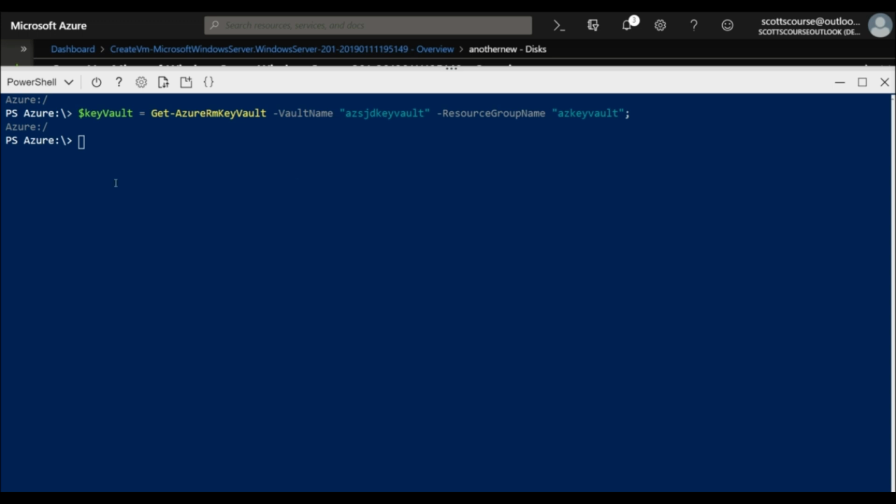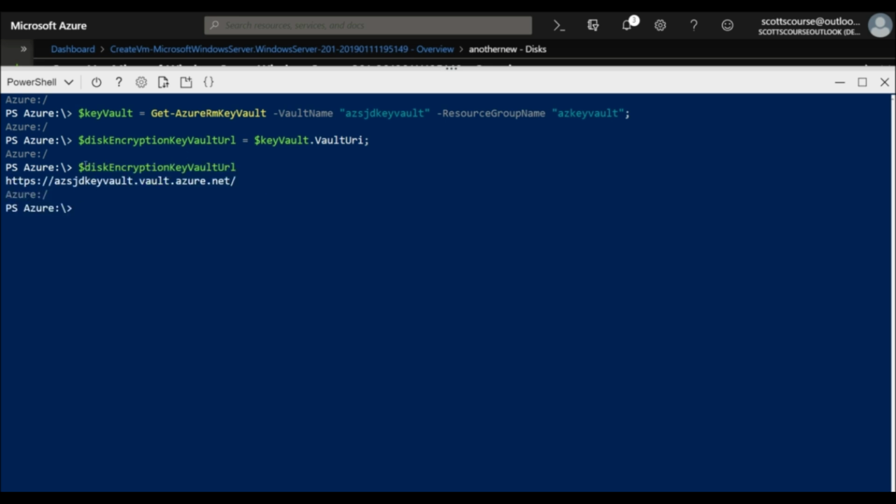Next up, we need the URI for that. Now, every key vault has a universal resource identifier. And so this URI, like I can see, disk, wonder if I can tab, yes I can. I can basically call this my key vault URL, right? So it's a.sjd keyvault.vault.azure.net.